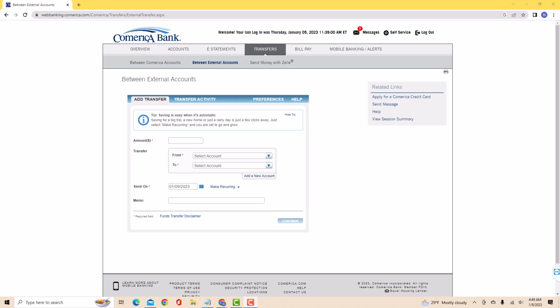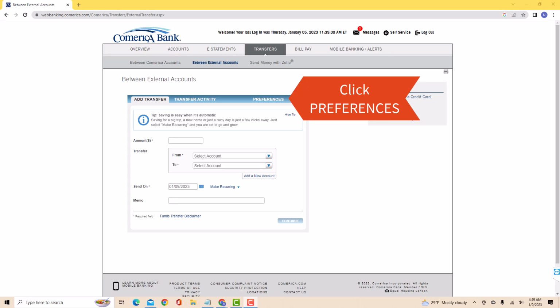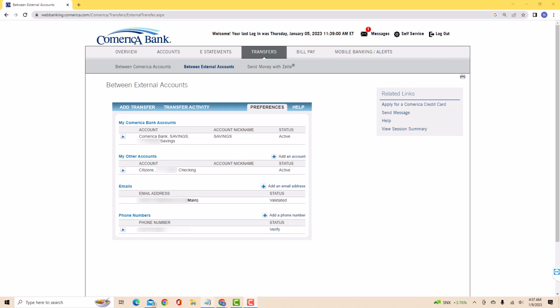On the Transfers tab, you will see an option for Preferences. Click on Preferences. Then here, you will see the list of all of your external bank accounts. To proceed, click on the right arrow beside the account you wish to remove.